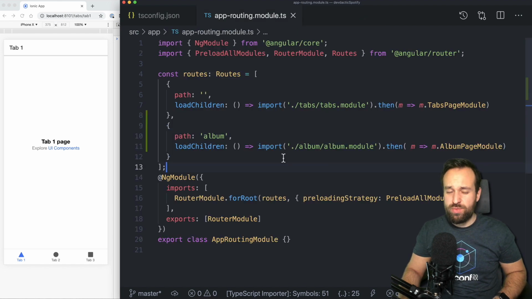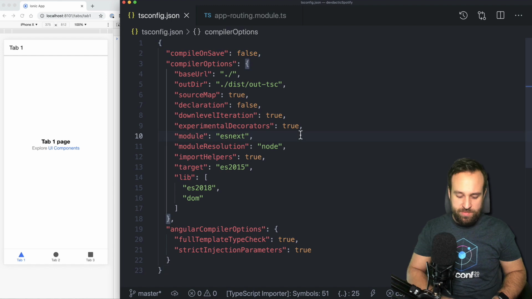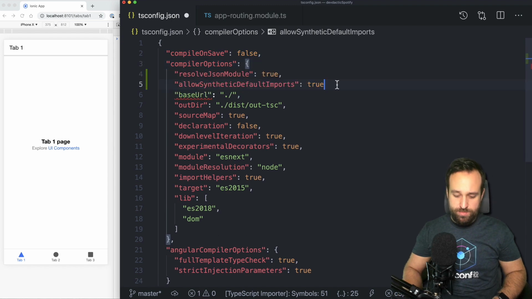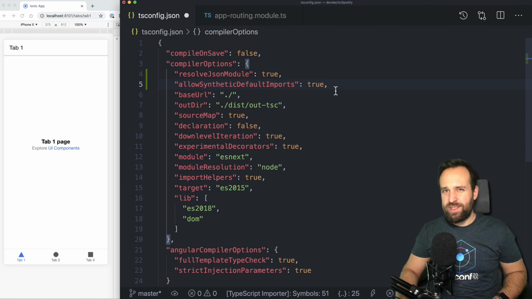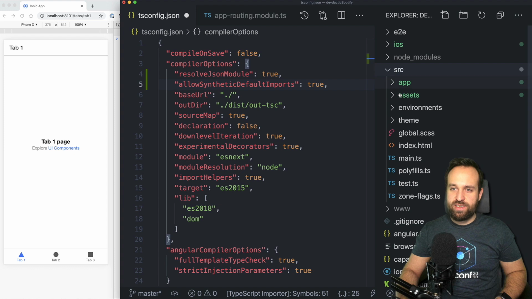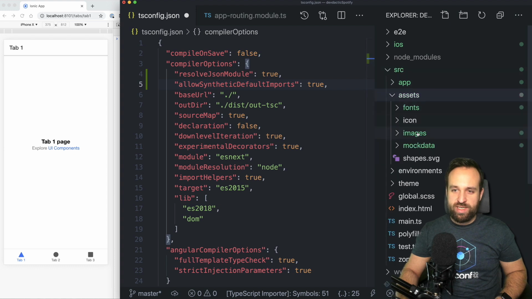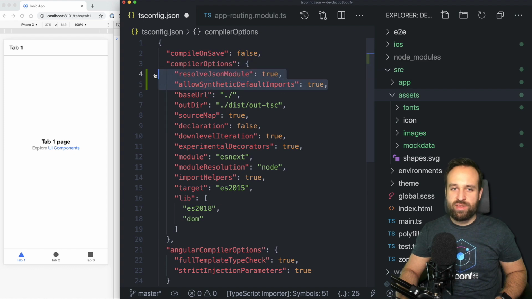Now, there are a few things we need to set up front. First of all, we can go to our tsconfig file and we can input two additional properties here. So resolve JSON module true and allow synthetic default imports true. The reason is that we're going to use local JSON data, which I already copied over to the assets folder, and to import them directly using Angular, we need to add those two lines to our tsconfig file.